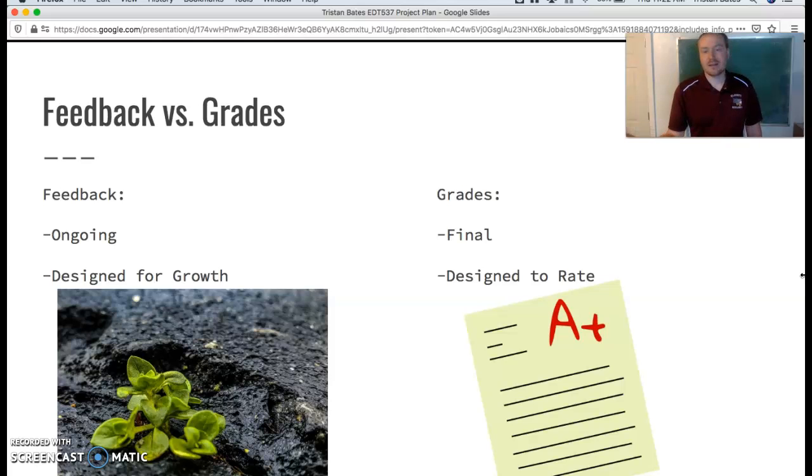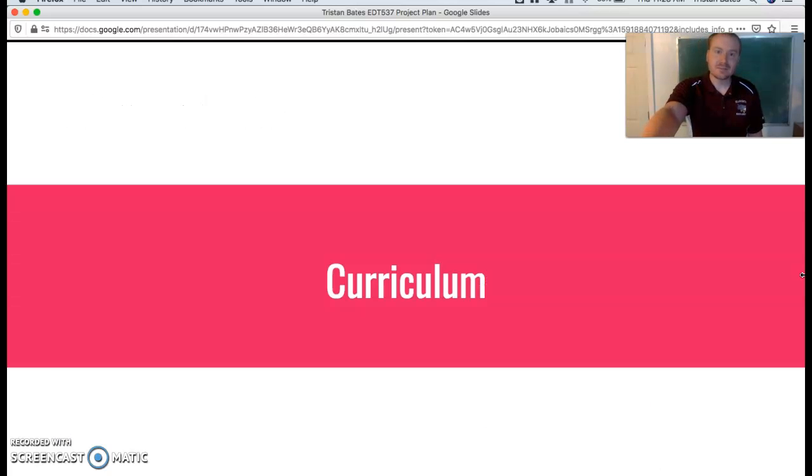As for grades, those are the big things that go in the grade book, right? Those are the things that at the end of the day say, does the student know it or not? Whereas the feedback should be constantly all the way through the class. Grades at the end of class, the end of the entire class.